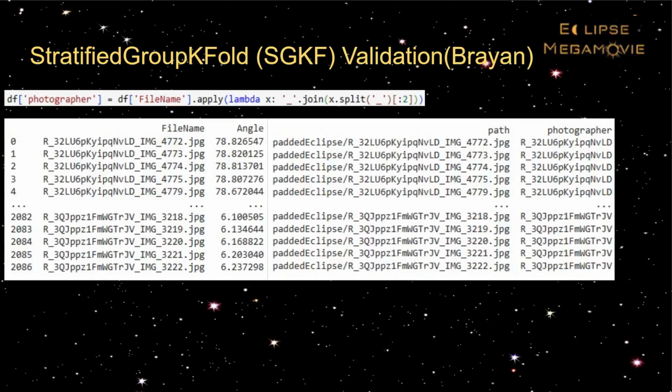To begin, we need to group our images by the photographer's ID. This step is crucial because if we simply perform a standard train test split, the model could end up learning the characteristics of a specific photographer rather than general patterns in the data. To address this, I added a new column to our dataset to store each photographer's unique ID for grouping purposes.